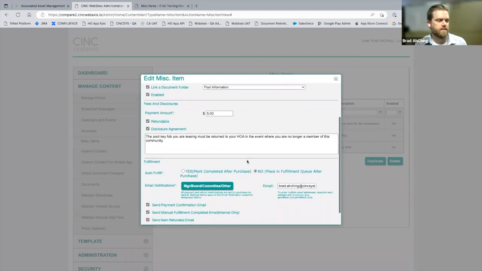All right, now we get down to the payment details. So this is just a $5 pool key fob. It is marked as refundable, and there is a disclosure agreement that they have to agree to. So all of these things you can kind of set up as optional. Obviously, the payment amount would be required. Marking it as refundable is an optional option for you. And then the disclosure agreement is also optional. If you do add a disclosure agreement, it forces the homeowner to check a box saying they agree to that disclaimer before they make their purchase.